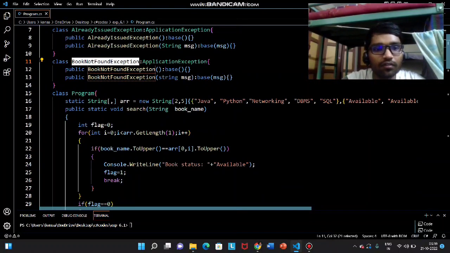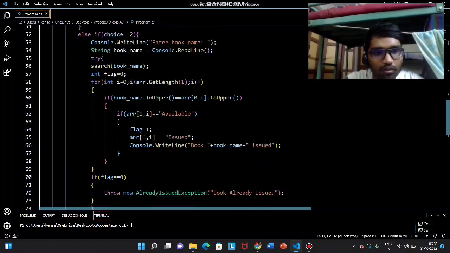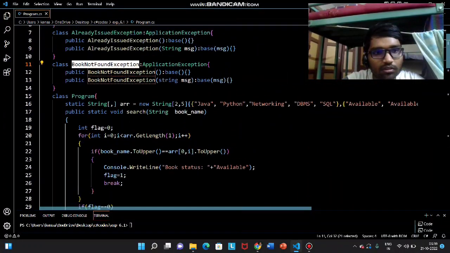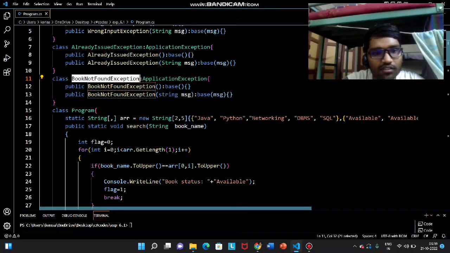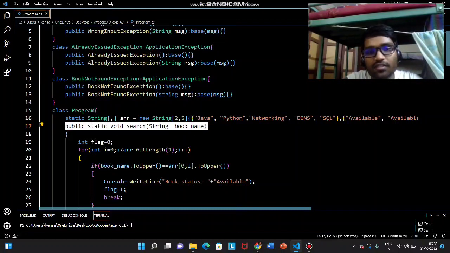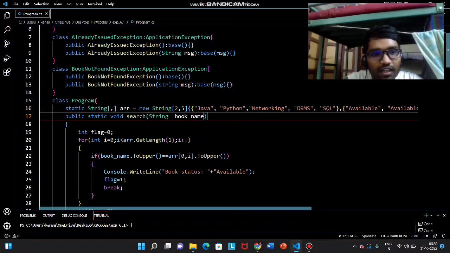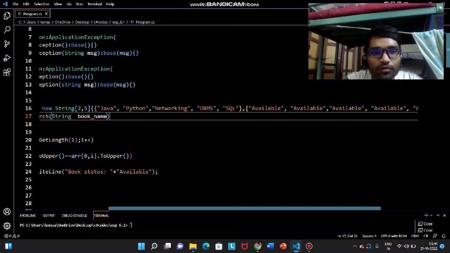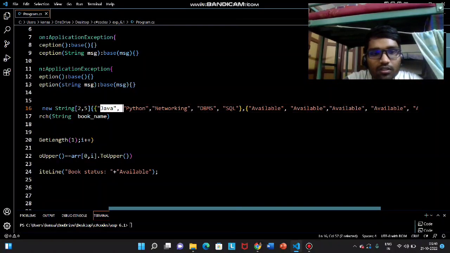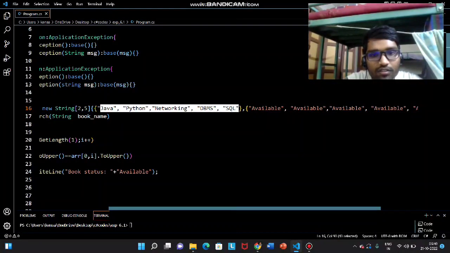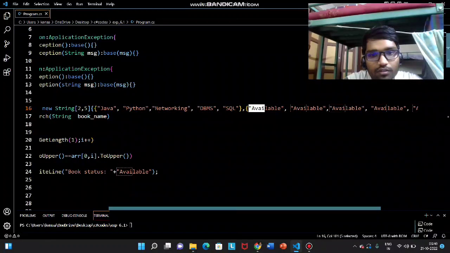So we'll start from the search function. Yeah, this is the search function, right? So this takes one parameter, that is the name of the book, and here we have a static string array. So what we'll be having in this array is 2 rows and 5 columns. So 5 columns will be the names of the books. So these are the books available in the library, and the second row consists of the status of each book. So first one, Java is available, Python is available. So using this status only, we'll be issuing the books to the user.